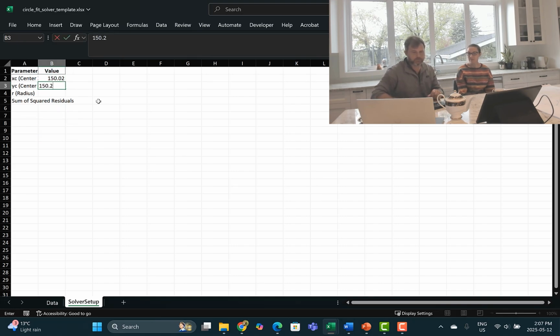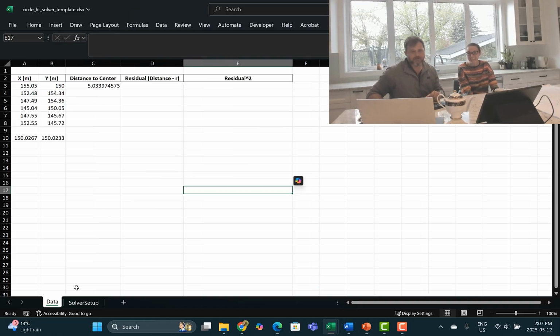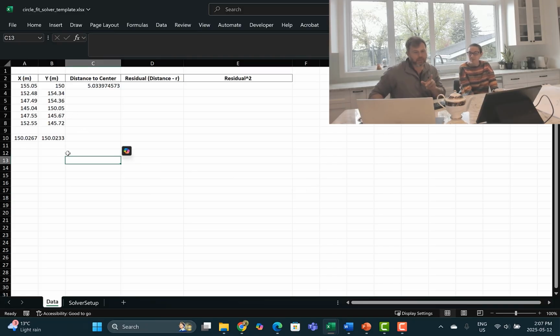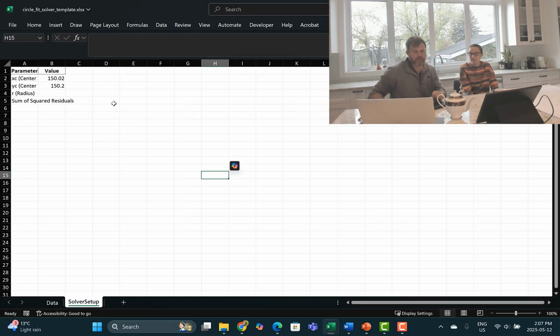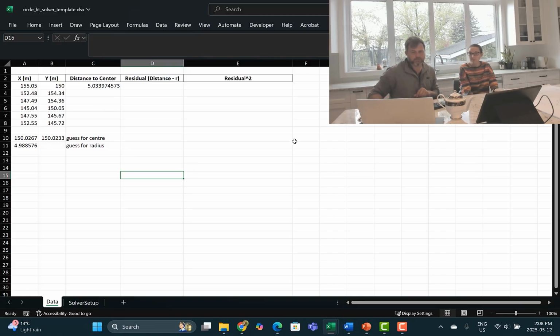150.02, 150.02. You know what? We're going to make it a little difficult. We're going to make this thing actually have to do something. So this would be my guess for the center. And then a convenient way to guess the radius would be to take the center minus any random point, squared, plus this minus this, squared, like so. So I'm going to get 4.98. I'm going to go with 4.9. Great, so those are my guesses, and away we go.